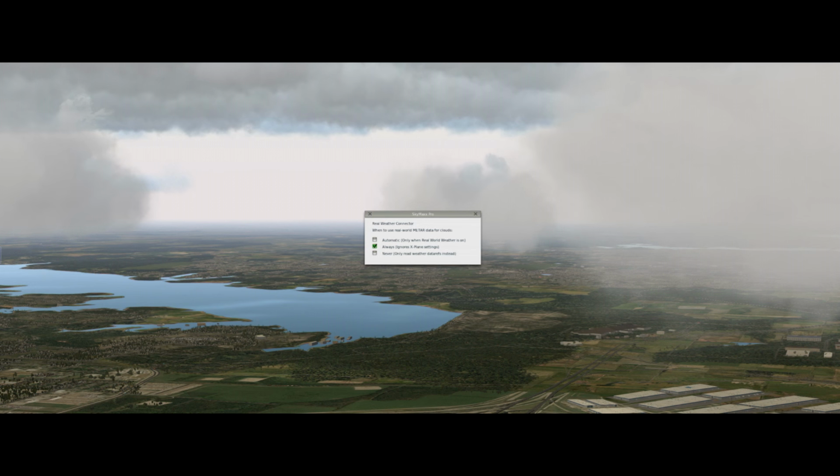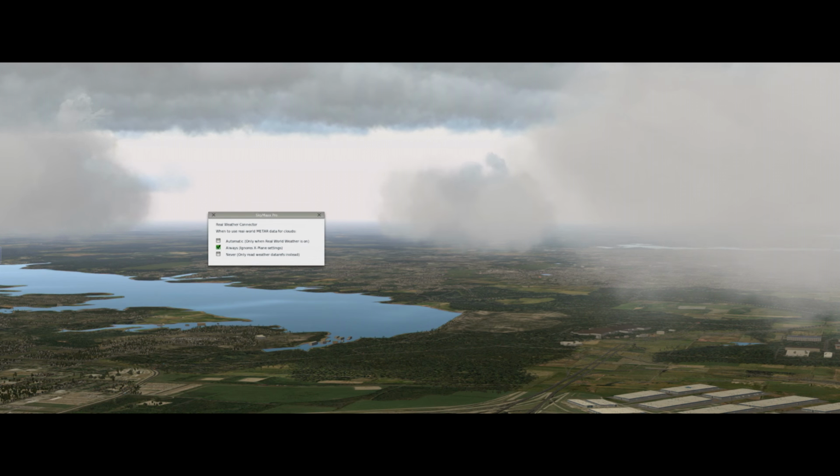If you fly online, as I do, and many others, you put always, when to use real-world metadata for clouds, always, and it ignores the Xplane settings and gets the weather source, injects the weather source into the sim from VATSIM, IVAO, okay, or any other online system that you may use. All right, I use VATSIM all the time. I always fly online, even when I'm testing. So I always click always. It ignores Xplane settings. All right, and then the third setting is never.